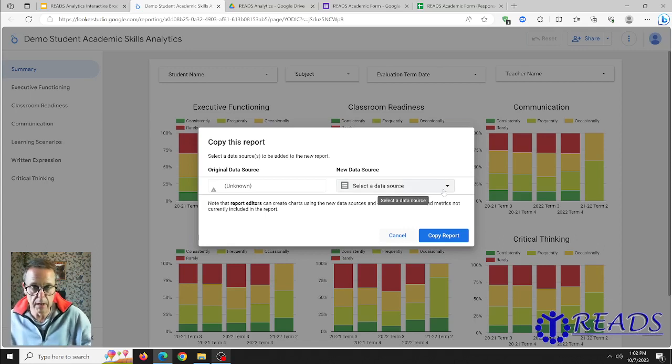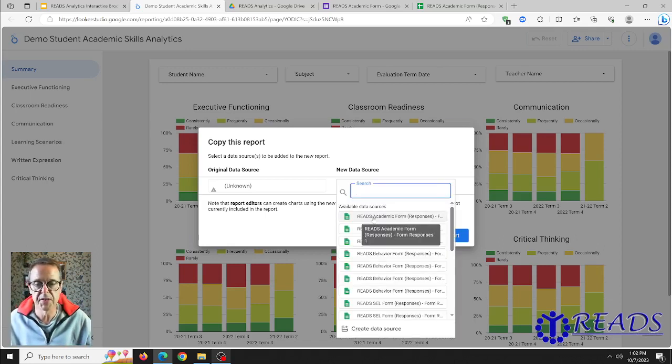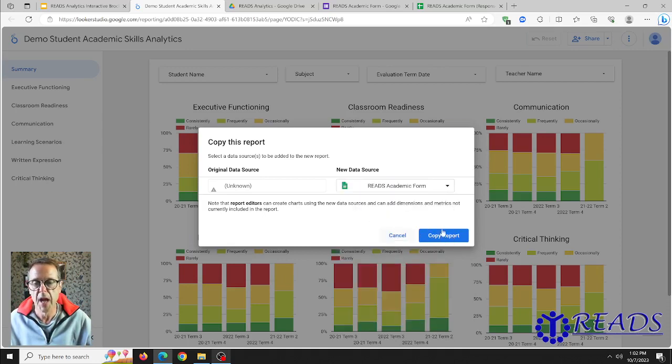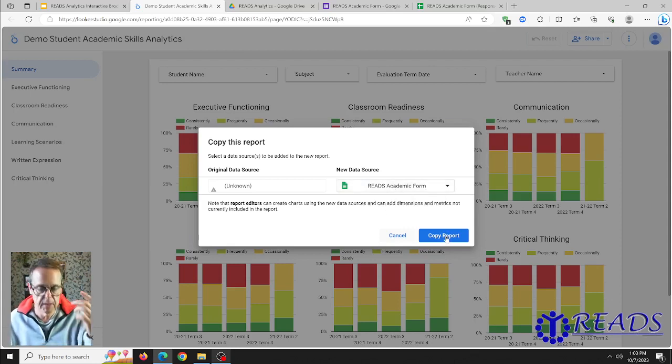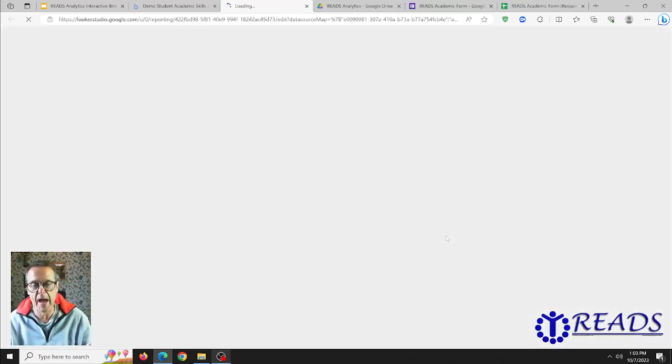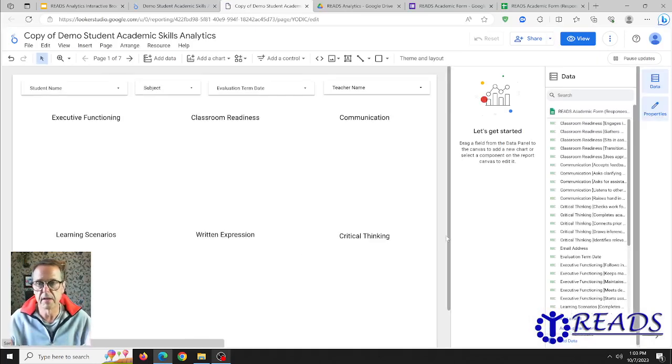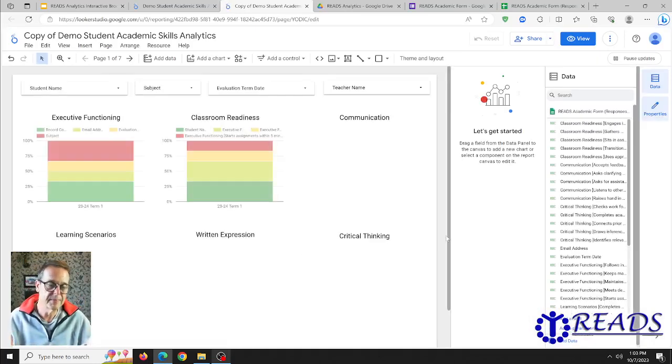Now, I don't know why, but it keeps bringing me back to this box. I just pick Reeds Academic Form one more time, and I click Copy Report. If your screen comes up and it doesn't have Reeds Academic Form there, hit Reload your screen. Click this Reload button, and then do all those steps again. Okay, and then it'll appear, and then you can click Copy Report. I think the reason why there's a delay is that we're going faster than Google can keep up with us.